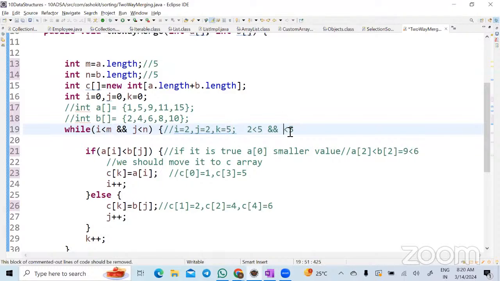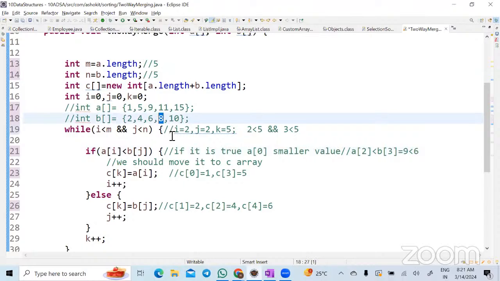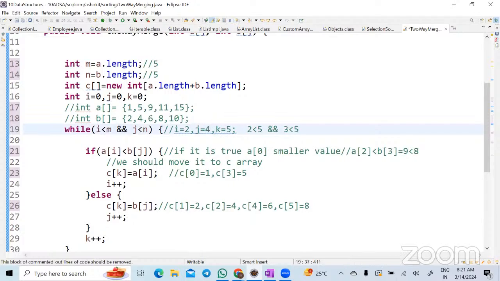Now 2 less than 5 and 3 less than 5. Is it true? Yes. Now A of 2 and B of 3. What is the value of B of 3? 0, 1, 2, 3, 8. 9 less than 8. Is it true? No. It will go to the else part. C of 5. Correct? K value is 5. C of 5 equal to 8. And then j plus plus. J already became 3, right? J will become 4 now. And then k plus plus, k will become 6. Okay.